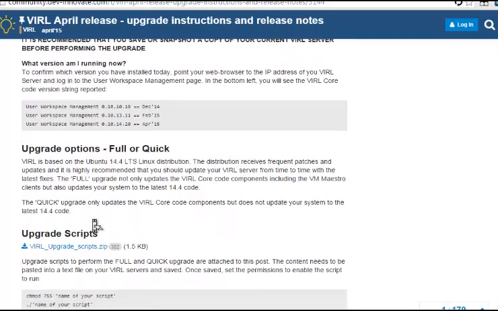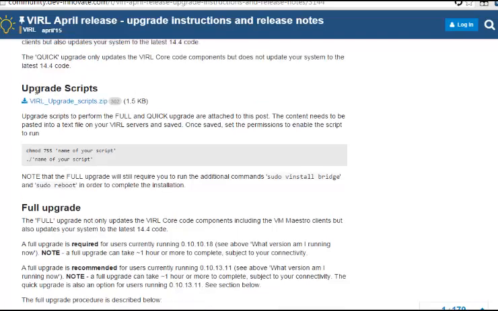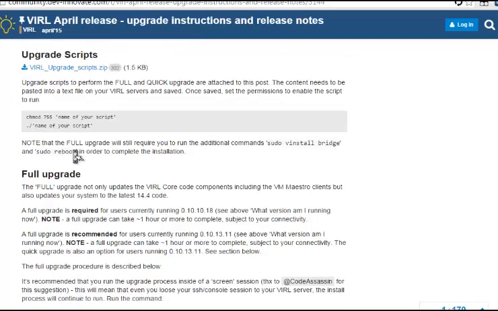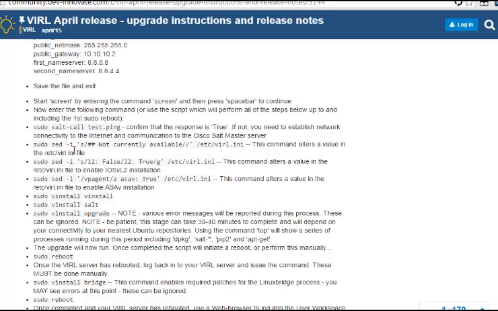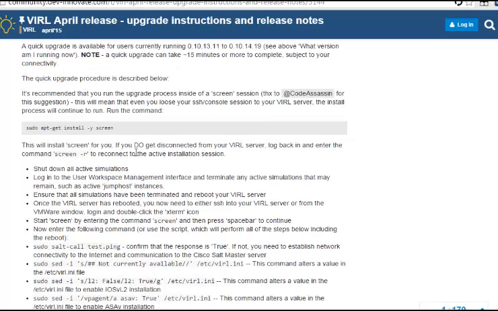So let's go ahead and get started on the quick upgrade. They do have a script available as well. Looks like you just set up a bash script on the local server itself, give yourself executable permissions on it, and go ahead and kick it off. I'm going to go ahead and do the step-by-step on the quick upgrade, though, and we'll see how it takes. It looks like it'll take about 15 minutes or more to complete, subject to connectivity.